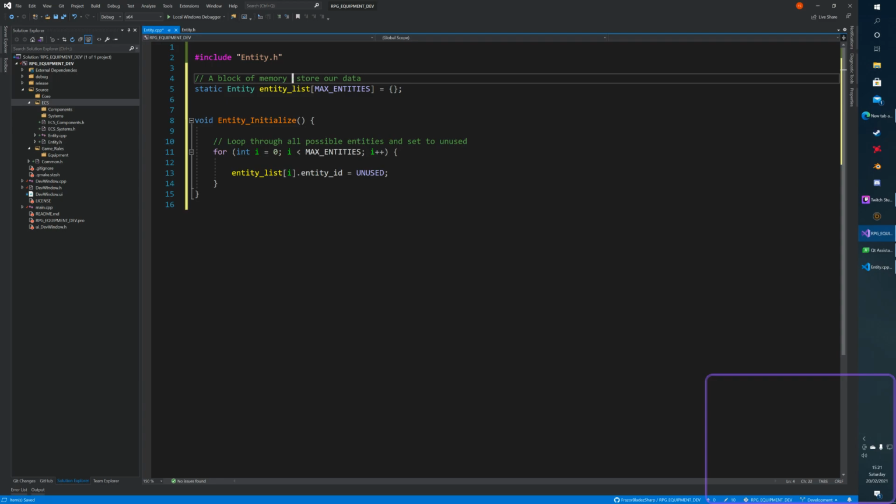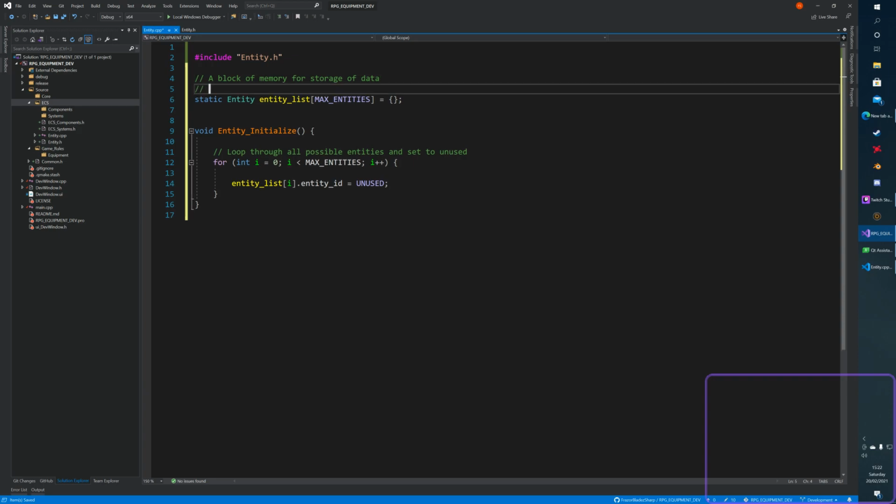Memory for storage of data. Got to stop making it personal, make it more professional. Data. Mark as static, so it can't be accessed by the rest of the program.